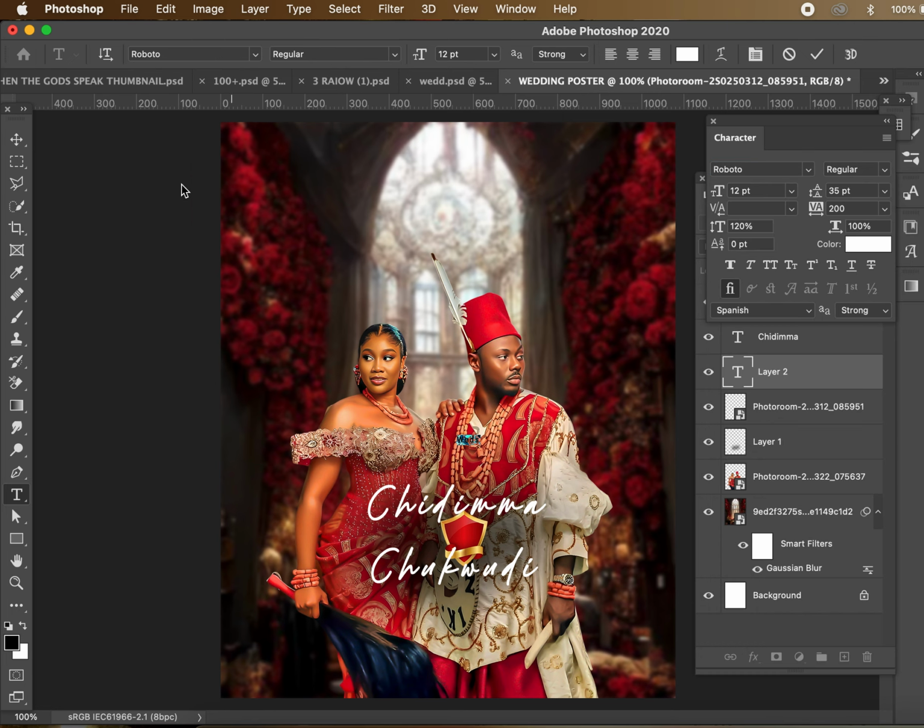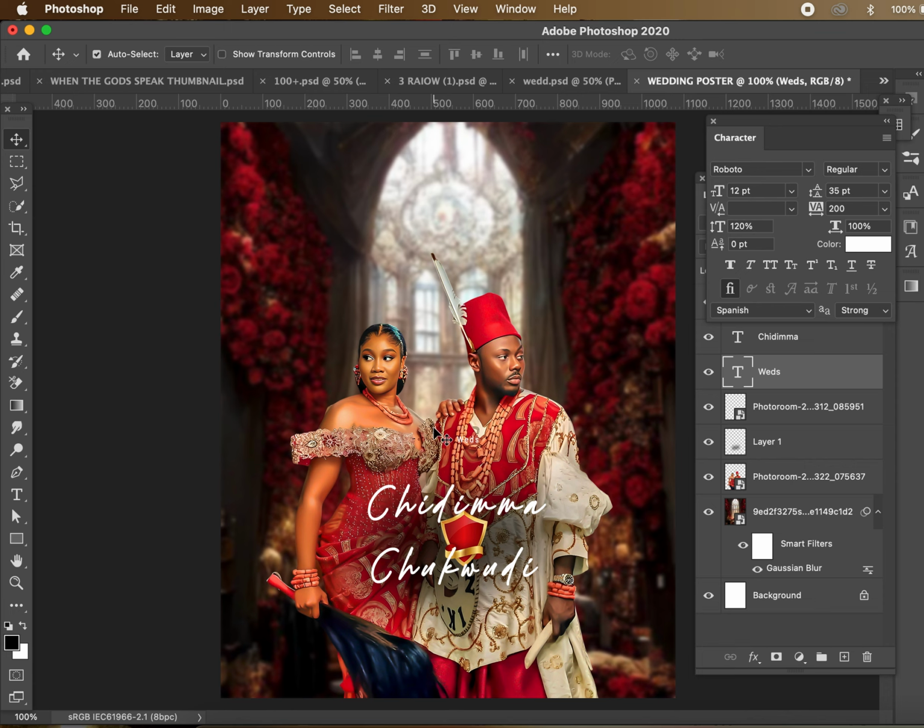Voila, and we click on Roberto. So this is what we have. We now have to scale it up. It is too small, so we scale it up by pressing Control T or Command T. Then we'll scale it up from the edge. As you can see, scale it up like this. So this is what we have.